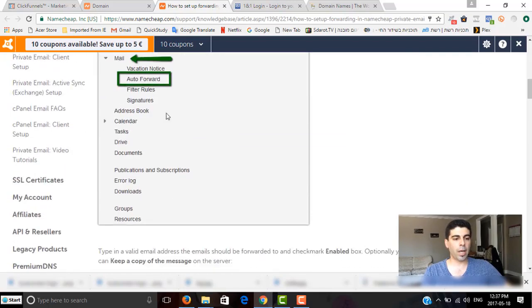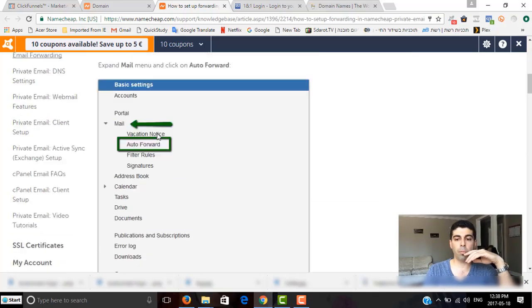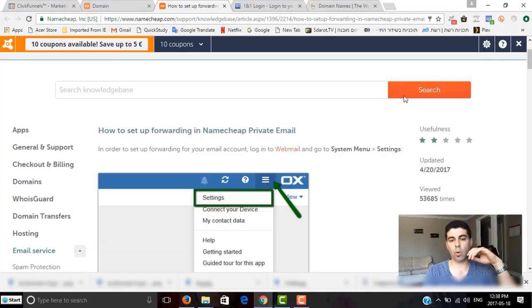Click on settings, go into auto forward, and then just put in your email. It will save automatically, and then it will redirect all the emails from this new inbox that you created to your original inbox that you're used to using. So it's going to show up as coming from there. That's something you want to make sure you get done.